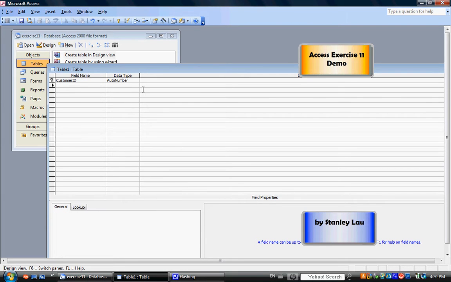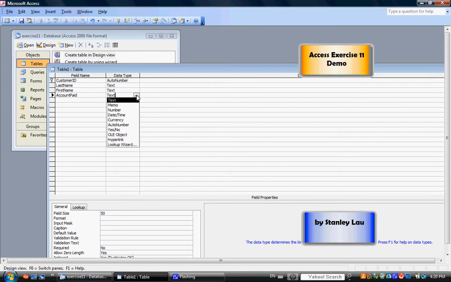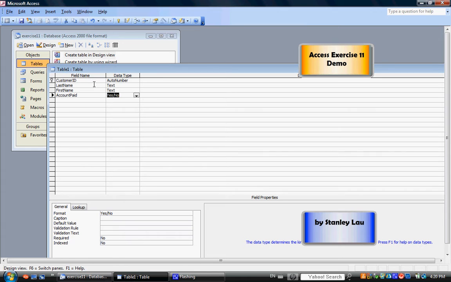We will also have last name as text, first name as text, and we're going to have one last field called account paid. And for the data type, please select yes or no. Okay, so just make sure that your table is designed with all 4 of these fields, and make sure you choose the correct data type for each of these fields.